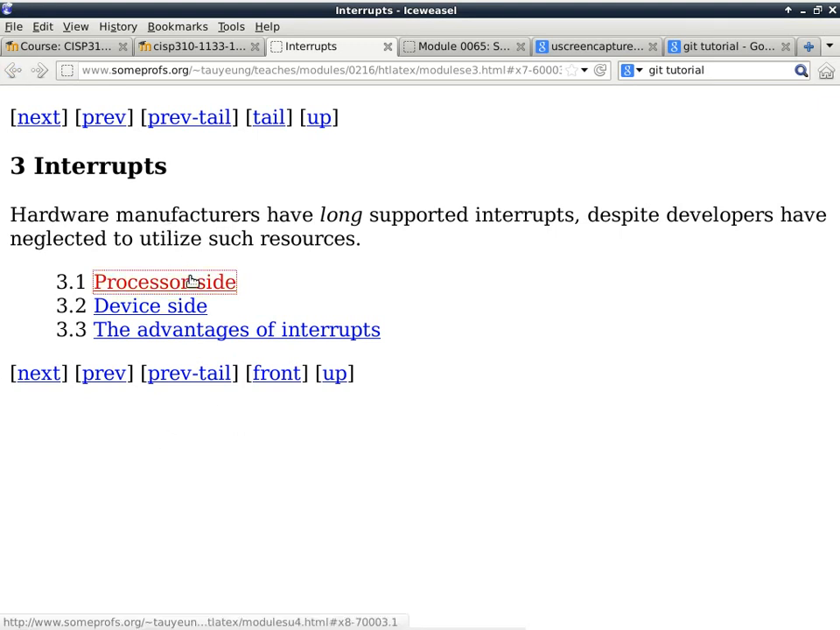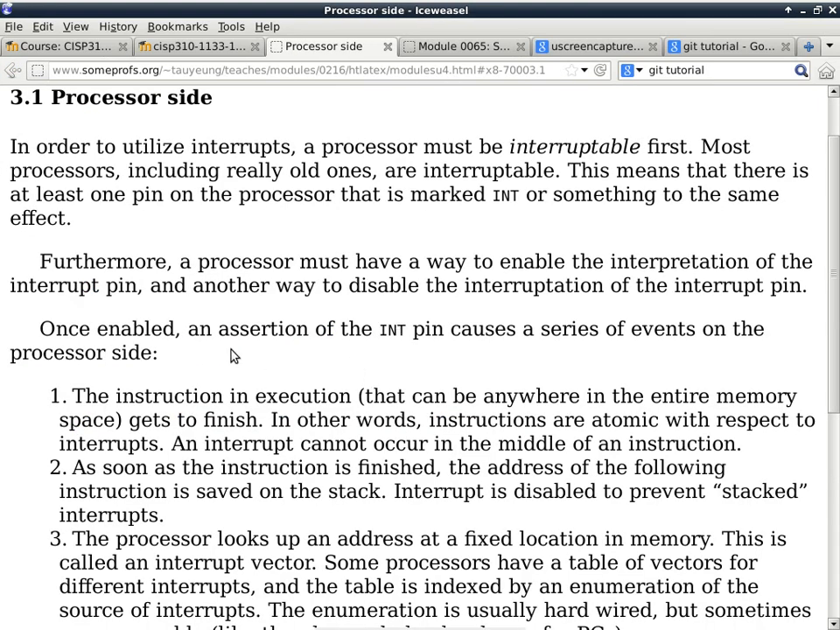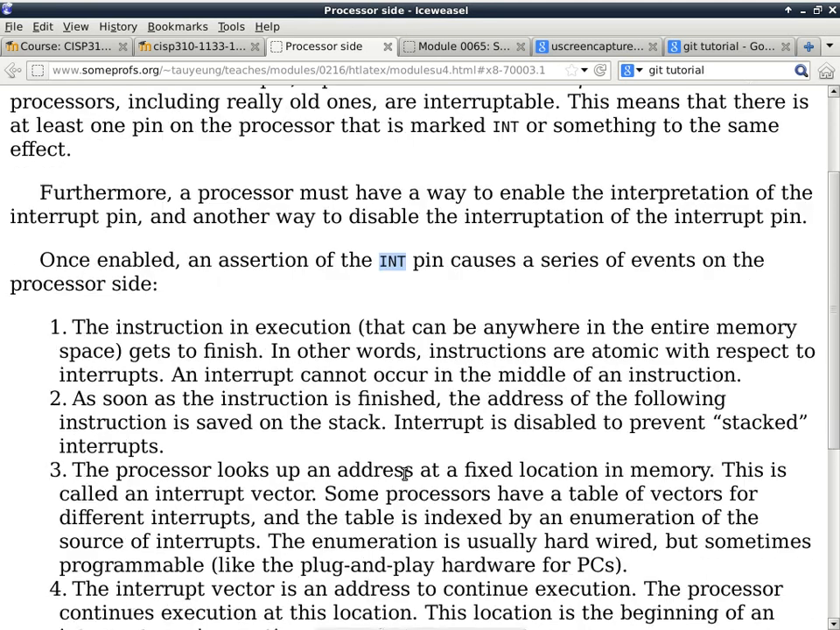So on the processor side, we need several things. After you enable interrupts, the assertion of an interrupt pin, which is a physical pin on the processor, will cause a series of events on the processor side. In other words, one of the I/O devices, it doesn't matter which one, can be the keyboard, can be the hard drive controller, somebody is asserting the interrupt pin, and it will cause the processor to do a whole bunch of stuff.